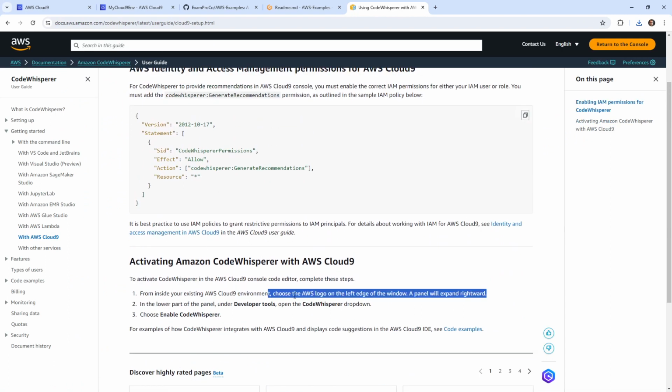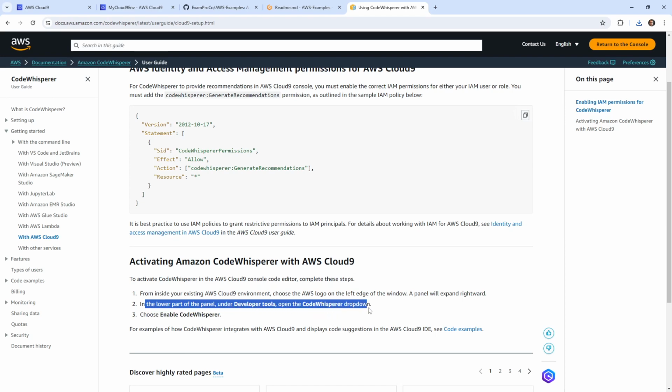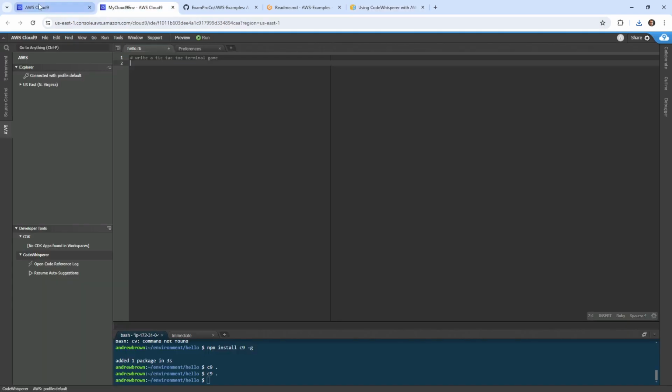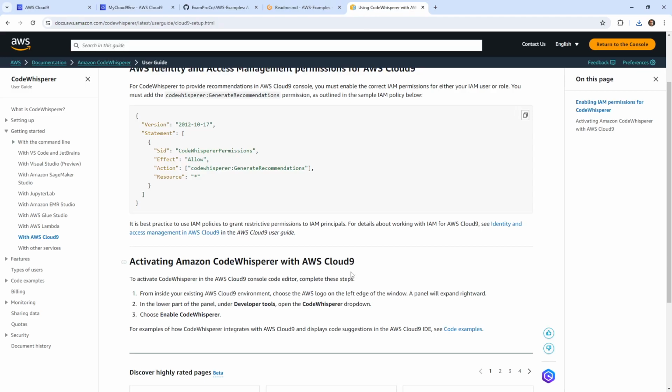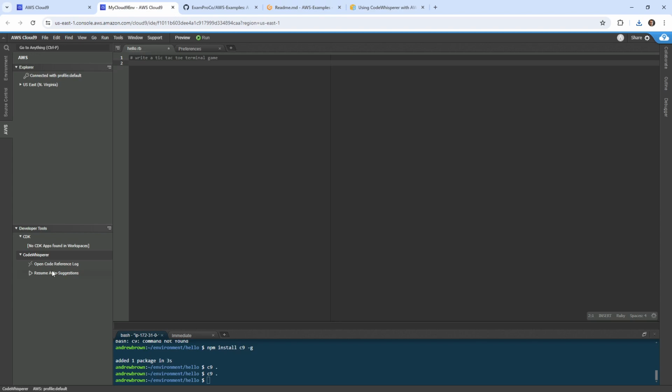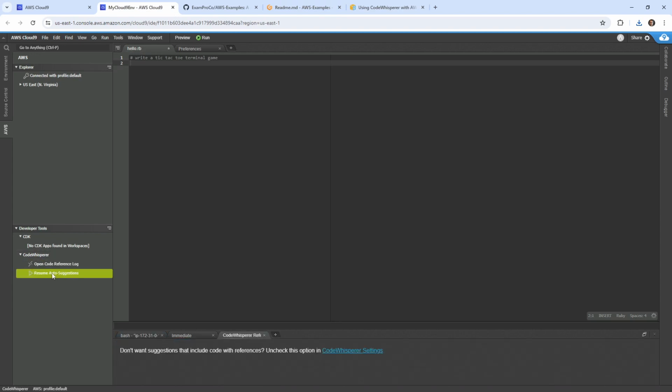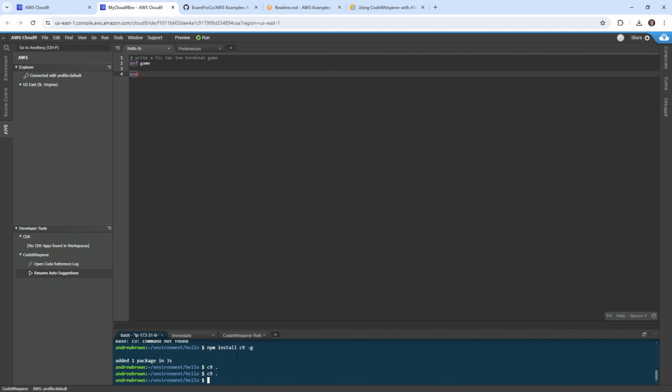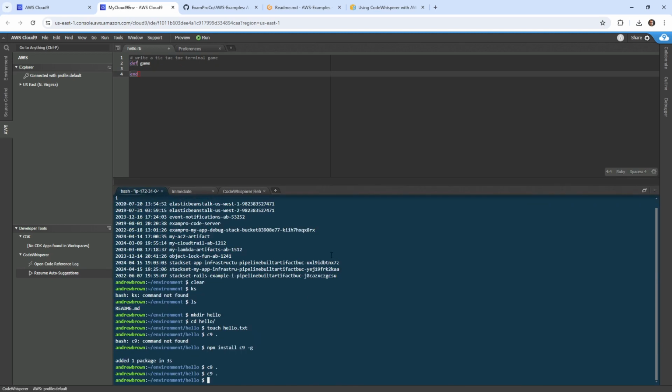From inside your Cloud9 environment, choose the AWS logo on the left-hand side. In the lower panel, choose Developer Tools, open Code Whisperer. Okay. Choose Enable Code Whisperer. Is it not already enabled? I guess it is. But it's not auto-completing. Well, whatever. The point is that you just need to know that you can open this up and you have the AWS CLI and other things like that.